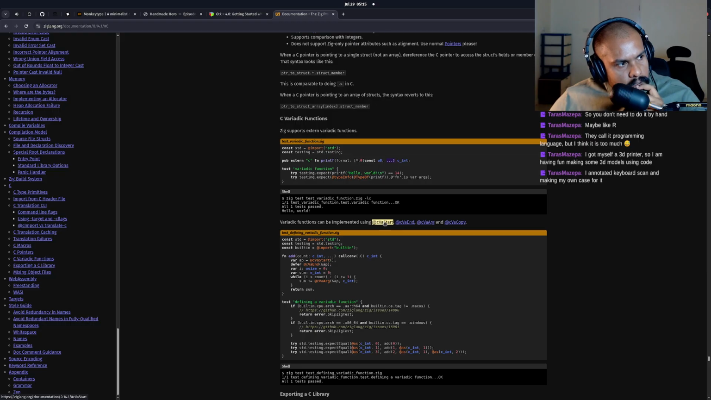I annotated a keyboard scan and am making my own case for it. Are you making a keyboard? I'm guessing you built the frame.